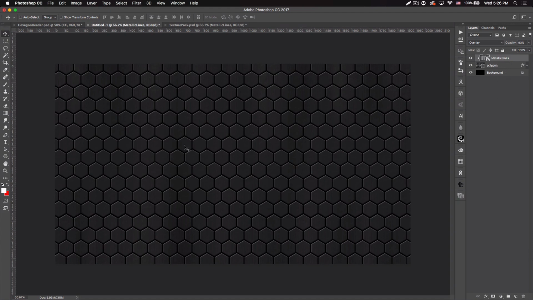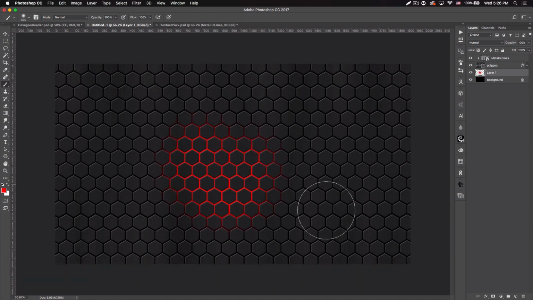So the next step is to add the glow behind. So we're gonna go to that background layer and create a new layer above it, and let's select a color. I have red selected. Go to your brush tool, get a soft brush. You can bump up the size a little bit, so I'm going around 400, and you just want to kind of create a shape in the middle here. So it doesn't have to be a perfect circle. I actually recommend that it's not, just kind of like a random shape.